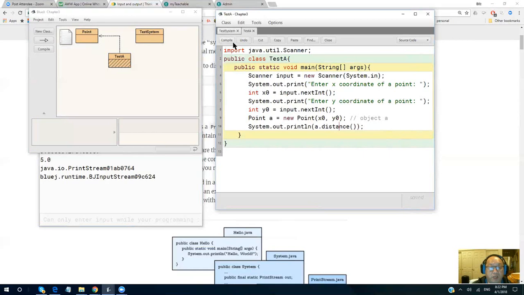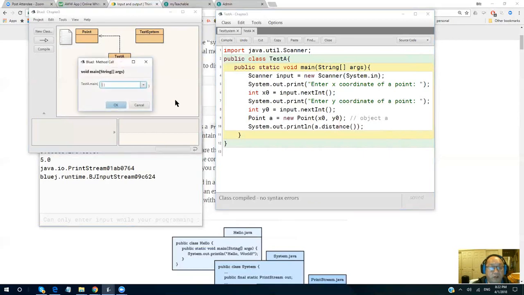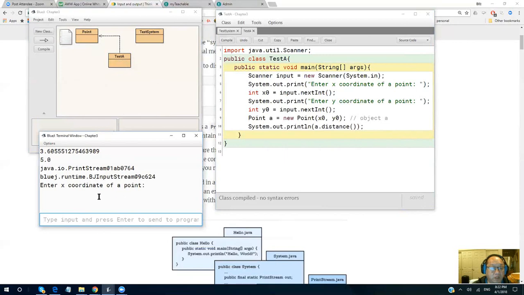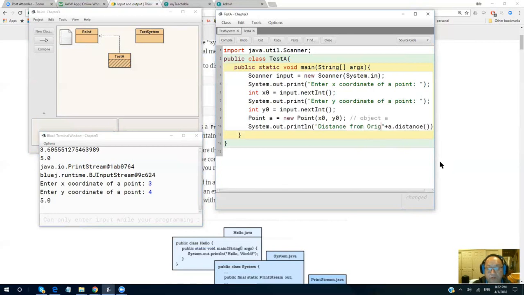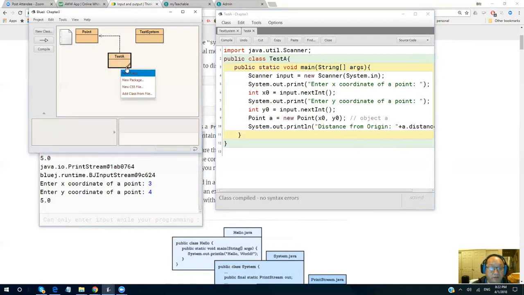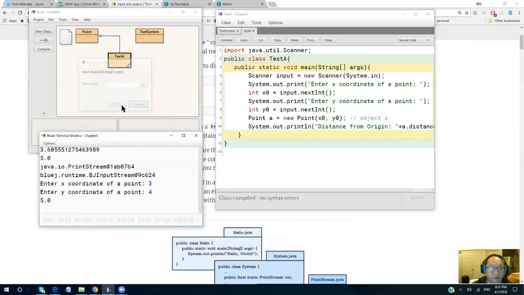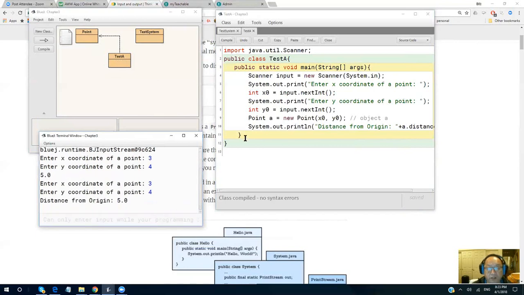Okay, now let me compile and run. So it asks for the x coordinate. Let me put 3, y coordinate. Let me put 4. Then the distance is 5. So here I can say, and I compile again and run. And 3 and 4, right?